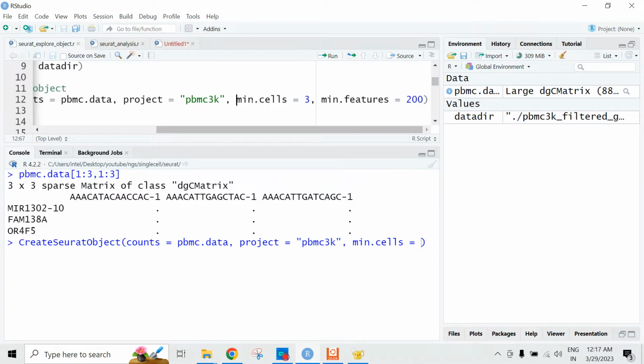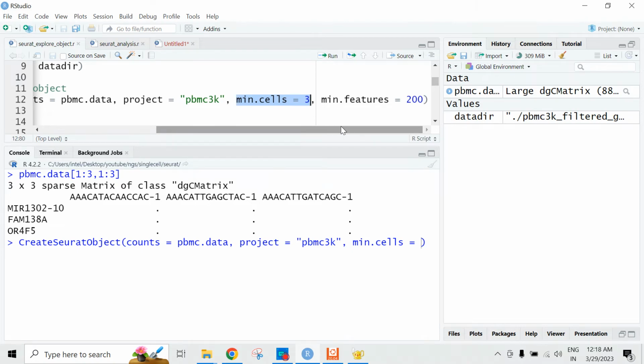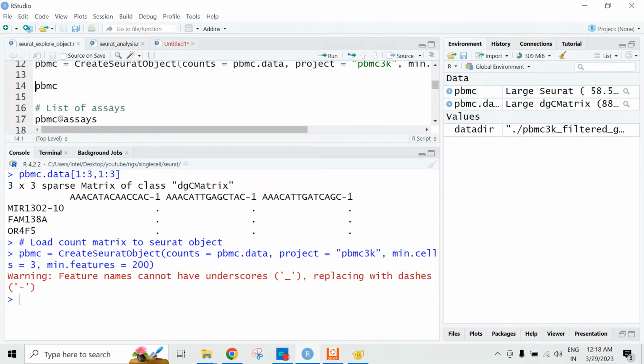What does this mean? We are applying some filtering here. The first filter is, if a cell does not have this many genes detected, we can discard those cells. For a cell to be included, at least 200 genes should be expressed. Only then will we consider it a cell. Similarly, if a gene is not expressed in 3 or more cells, then discard it. So a gene has to be expressed in at least 3 cells to be included. Using these two criteria, we are now loading it. Basically this will initially do some filtering.